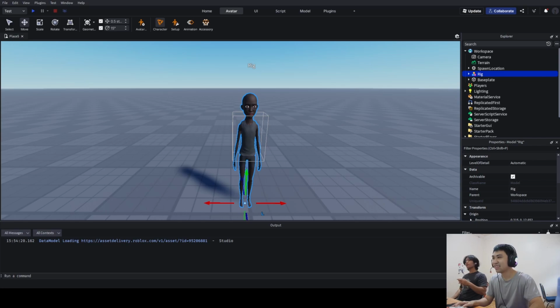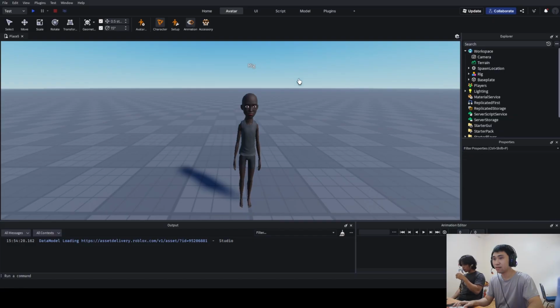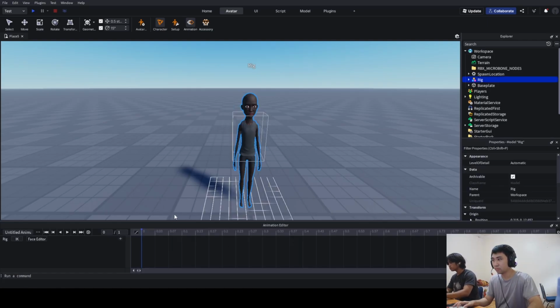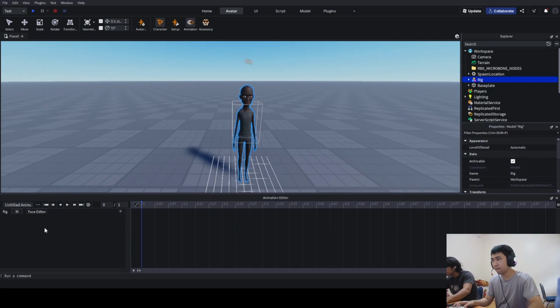There should be another button called Animation Editor under the animation section. So we're going to press this, and what you should see down here is a new animation editor window. I'm actually going to get rid of my output down here so that we can see it better. But yeah, down here it says select a rig to animate or create a new rig by selecting Rig Builder under the avatar tab. But since we've already created a rig, we're just going to simply click our rig.